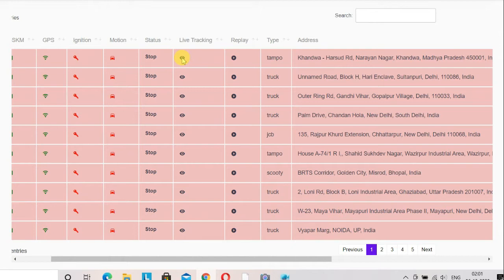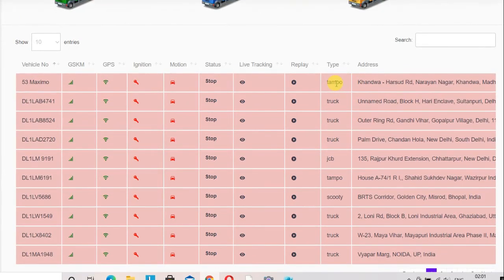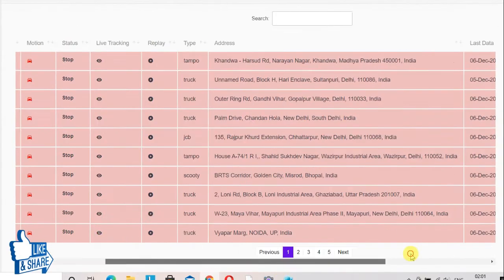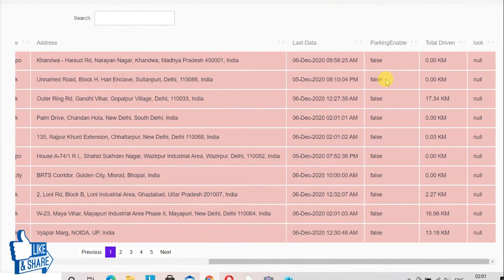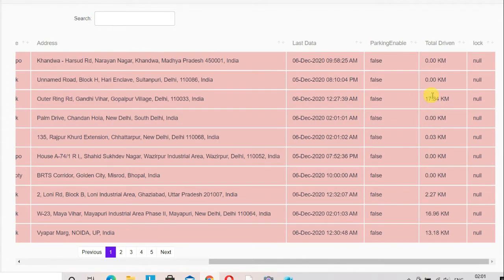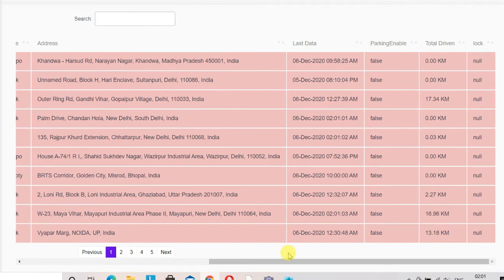If you want to know the type of your vehicle, whether it is scooty, truck or car, you can see that from here. For knowing the address, you can refer here. To know when was the last time and date you received data, you will know from here. If the main parking is enabled or disabled in your vehicle, you can view that from here. How many kilometers your vehicle has traveled is the information that you can refer from here.